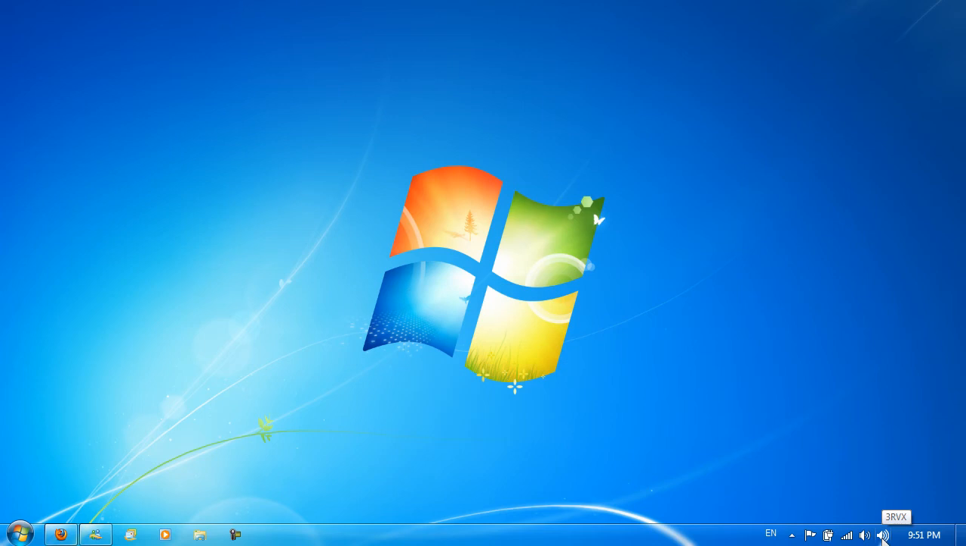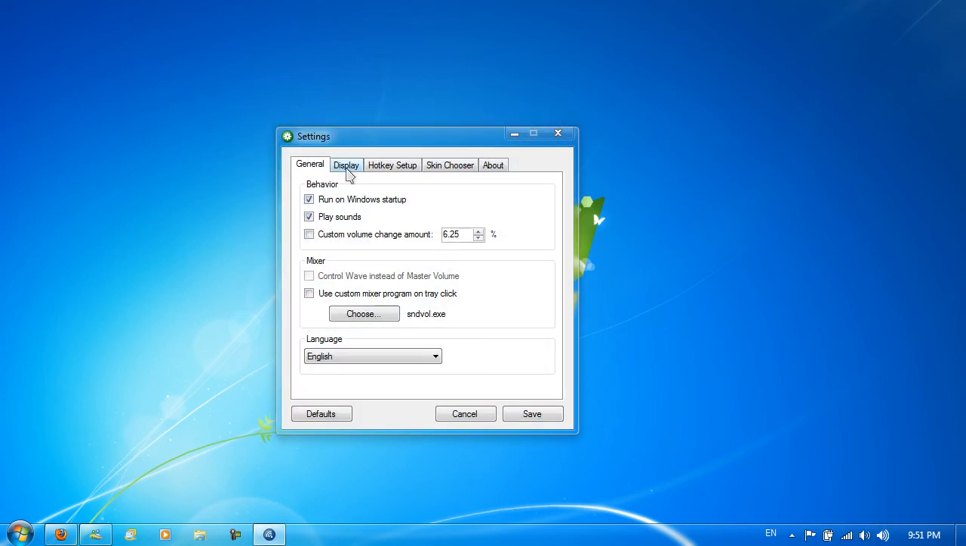Okay, so let's now go into the settings. I'm just going to right click, and you can go to settings, mixer, and exit out of the application. So let's go into settings. You have general, display, hotkey setup, skin chooser, and about. About's not interesting, obviously. Under behavior, you can run it on Windows startup and play the sound, which is that squeaky noise every time you turn the volume up and down. You can have a custom volume change amount, so every time the volume goes up, it'll go up in different amounts, different chunks, I guess you could say.